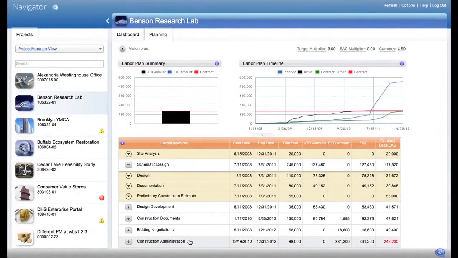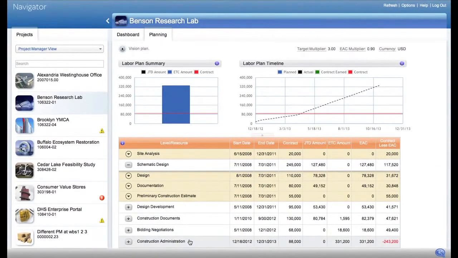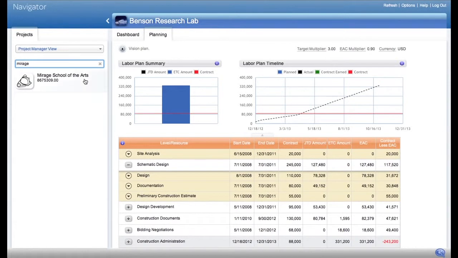However, they do display information based on what is selected in the plan worksheet. In other words, if you want to see the Labor Plan Timeline and Summary chart show information related to a specific phase or task, you can simply select that row within the planning worksheet and the charts will update appropriately. When a new project record is created and made available in Vision, that project will then be visible inside of Navigator.